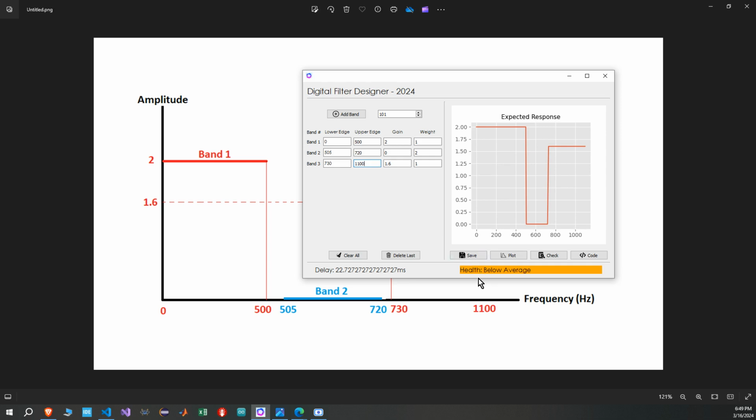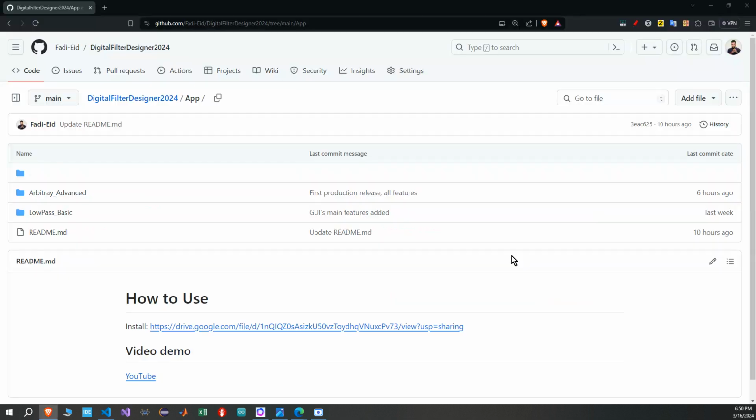And we can check this health score. Right now it says below average. Let's see why, before adjusting the length or making the transition bands smaller. We will see why this filter has a below average score. So right now 3 plots will open when I click on the plot button.